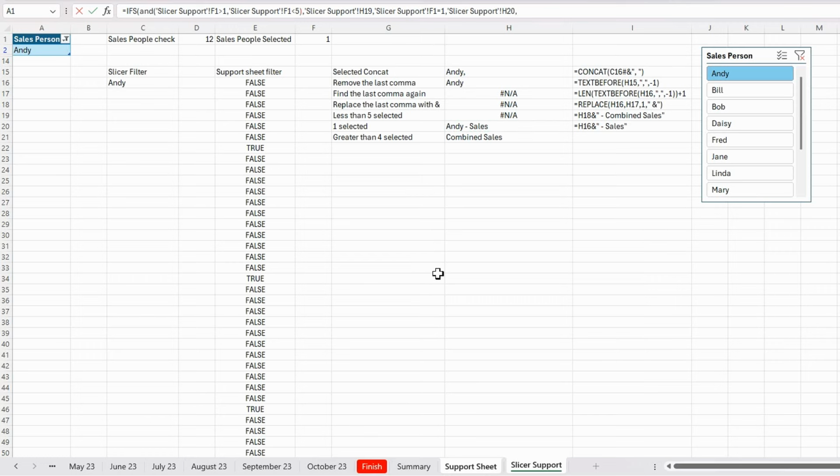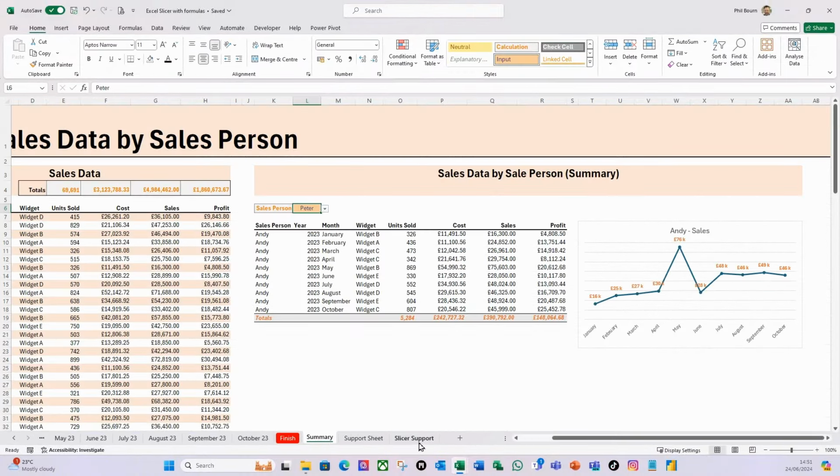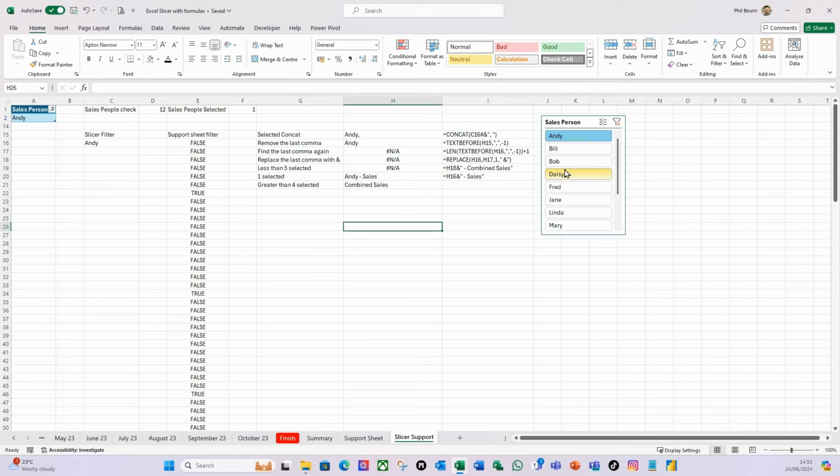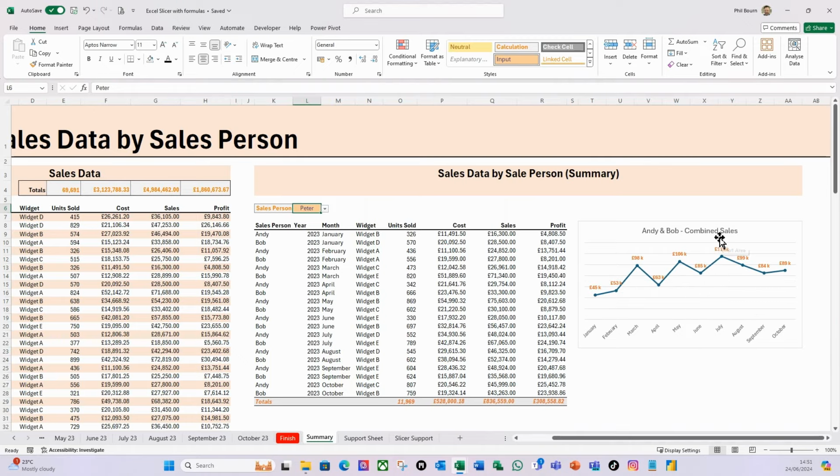And then the final test is if this is greater than 4, then I'm going to do this one. Then I'm going to close that bracket and hit return. So now on the summary, that's fine. If I select 2, go to my summary, wonderful. Andy and Bob combined sales, great, right. So that now works.